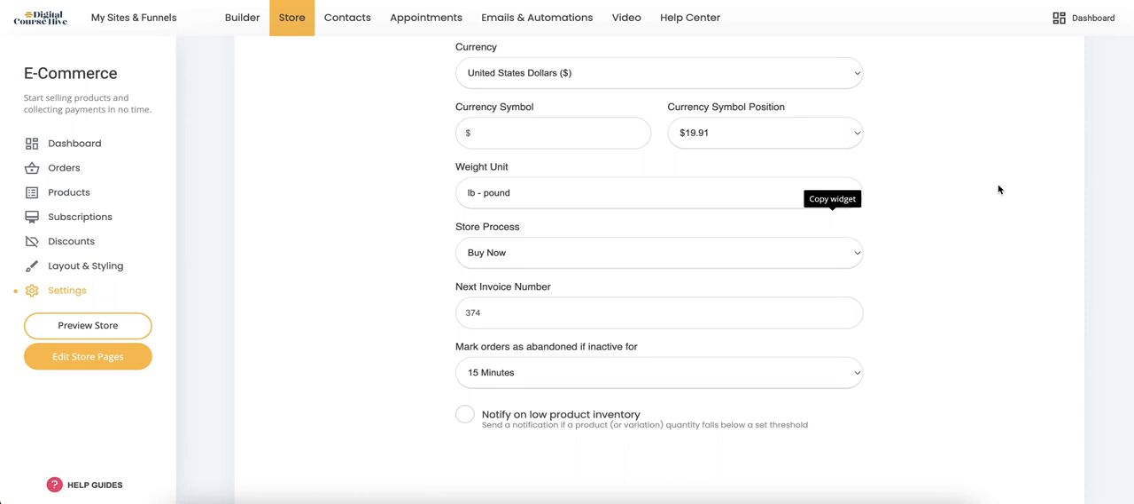I'm happy to announce that we have launched our abandoned cart feature. I'm going to show you right now how to activate it and how to make it work.